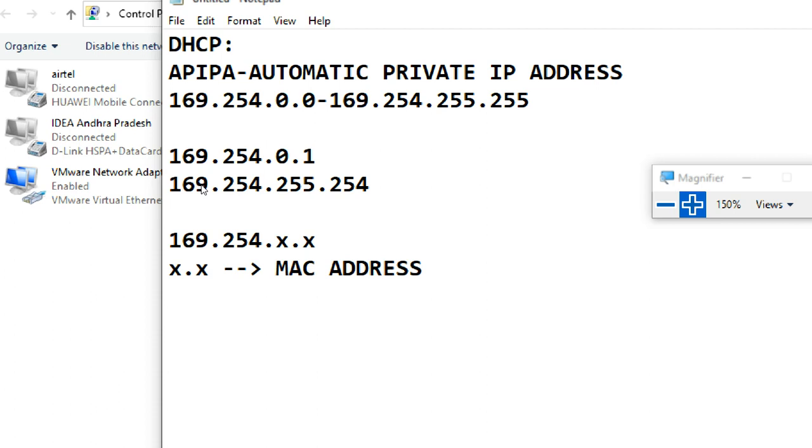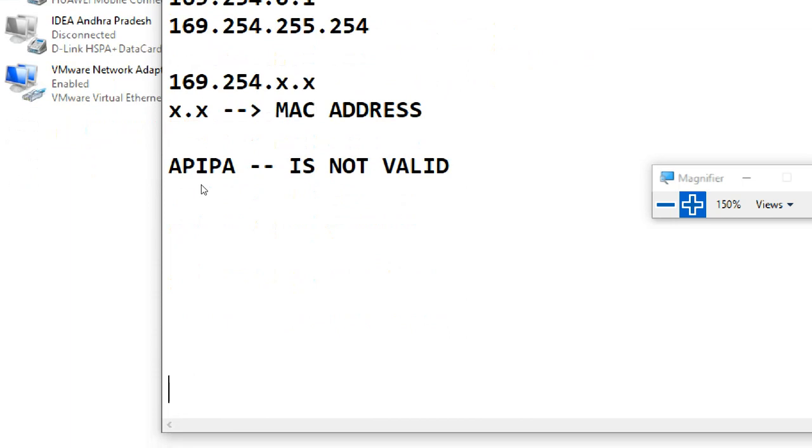But APIPA is invalid. Automatic Private IP Address is not valid in a network. So when you get an APIPA address, you can't communicate with anyone. Who will give this IP address?